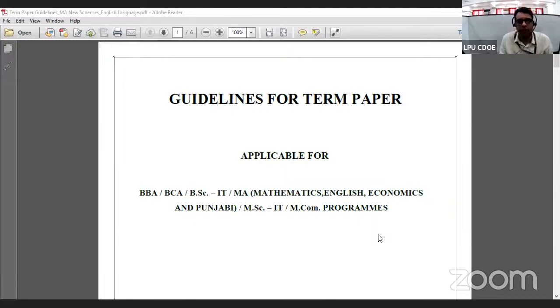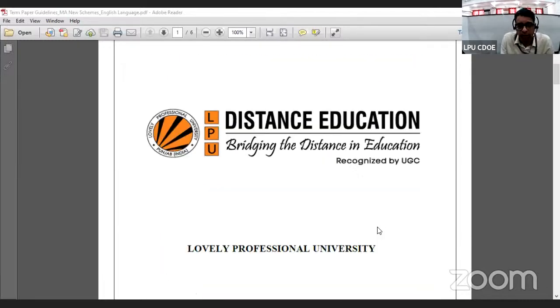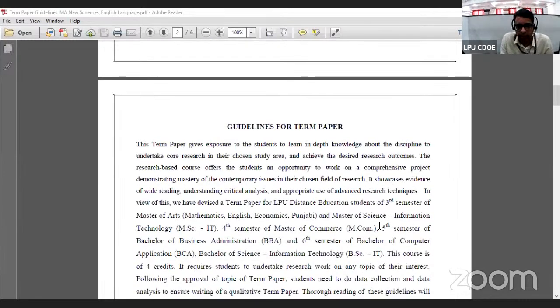So starting with the guidelines of the term paper, it is applicable for programs like BBA, BCA, BSc IT, MA Mathematics, English, Economics, and Punjabi, and for MSc IT and MCom programs also. The term paper will give students the exposure to learn in-depth knowledge about the discipline, to undertake core research into their chosen study area and achieve the desired research outcome. The research-based course offers students an opportunity to work on a comprehensive project demonstrating mastery of contemporary issues in the chosen field of research.